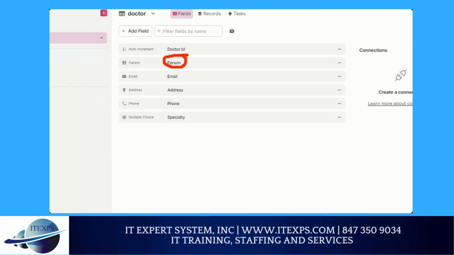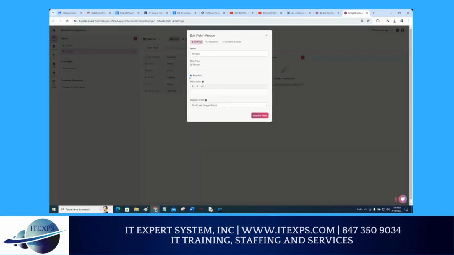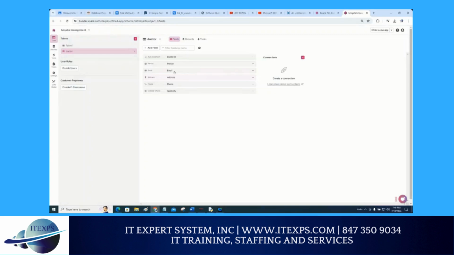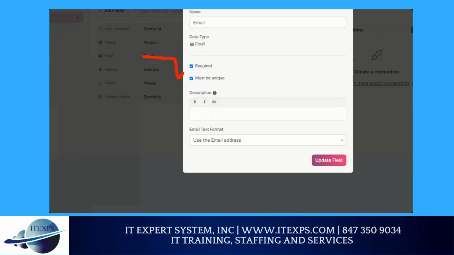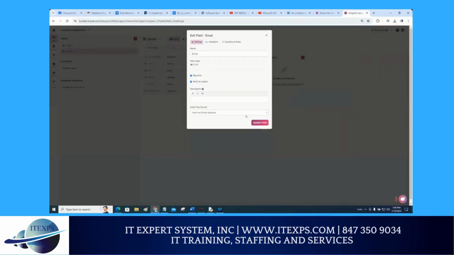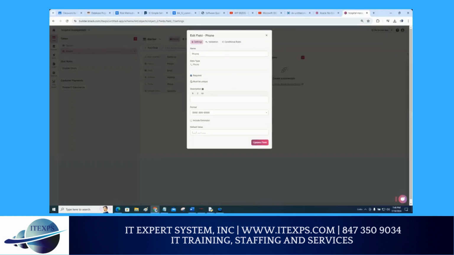Okay. Now let's go back here and we'll do the same thing for the others. Let's click on person and just say person is required. Do you guys agree on requirements? First name, last name is required, right? Update field. Now click on email and then say required and unique. No change at all, right? Makes sense, huh? Eric? Now go to next. Phone number, required and unique.